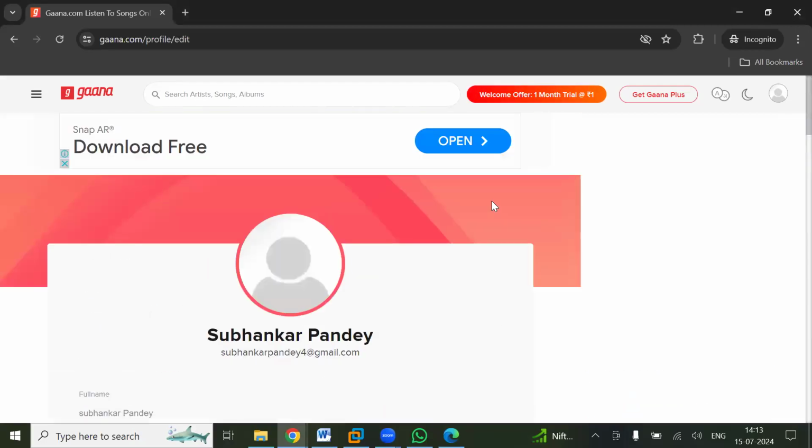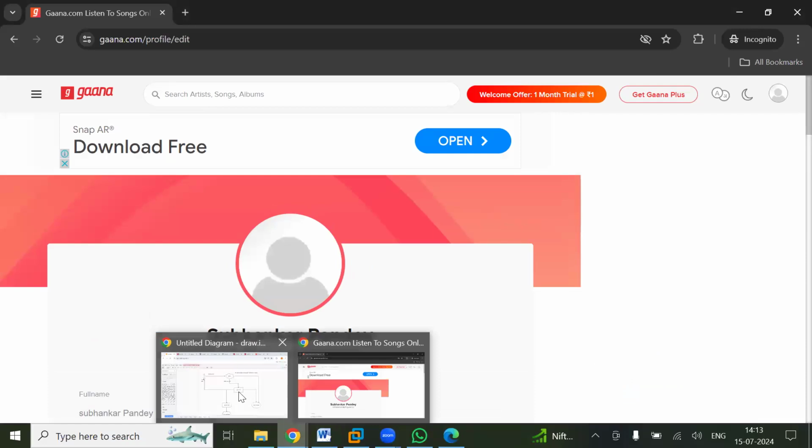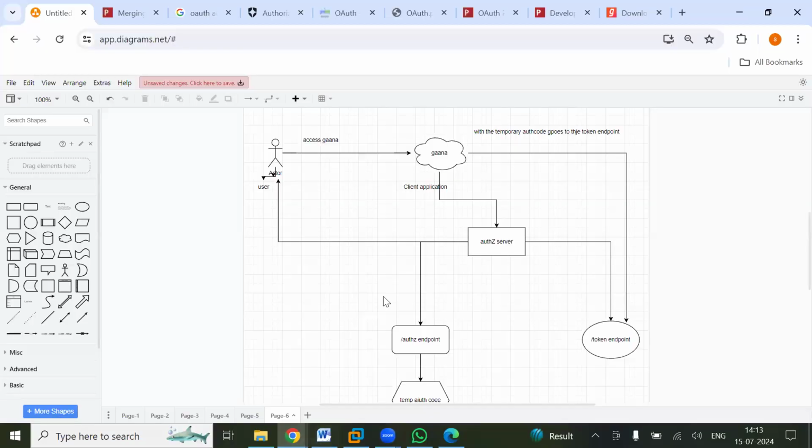Okay, is this clear, guys? Any questions? Do you want me to repeat the entire thing again? Yes, no? Like the flow of this diagram. Basically a user or resource owner will go to any of the application like Ghana, and Ghana will go to the server, and, okay, I'll explain again.